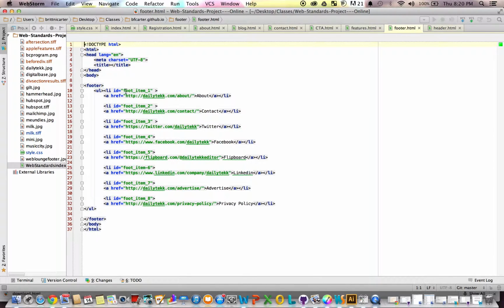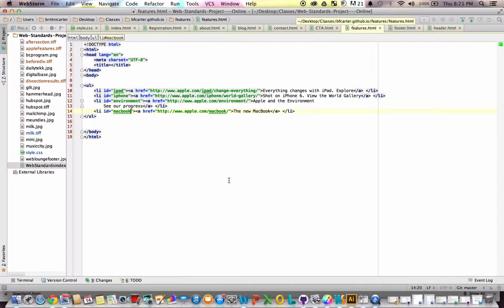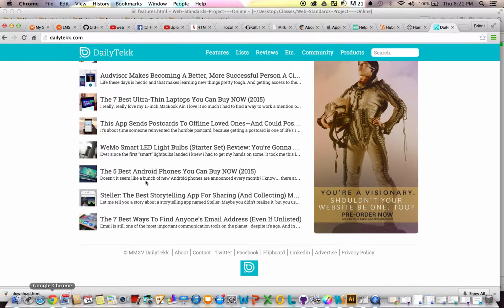I gave each the ID in number order, and then linked each to its corresponding site. So about goes to the about, much like the header. All of these go back to their corresponding pages. So that is that.